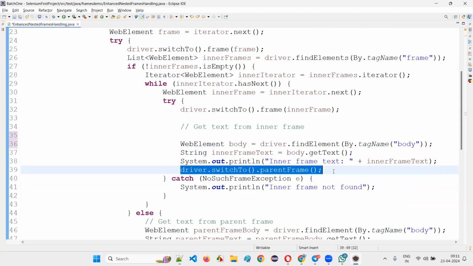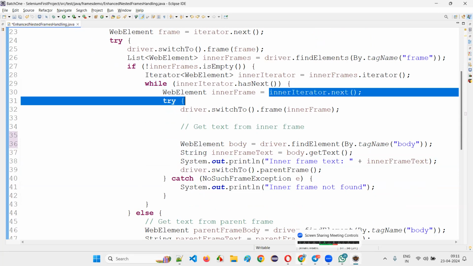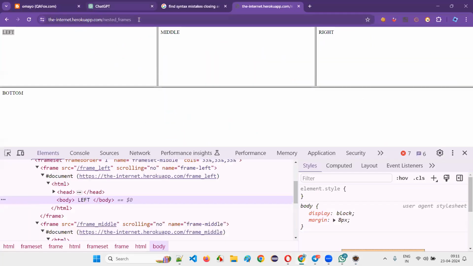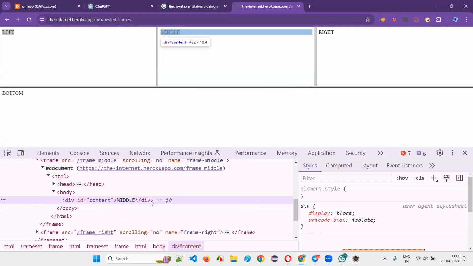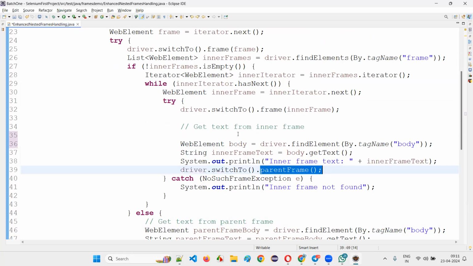Then you are trying to switch to the parent frame, and before you go to the while loop again, inner frame dot has next will pick the next frame. That definitely will be at the page level that I am. And from the page level, I have to inspect this. So you switched to the parent frame, because you cannot switch between the sibling frames.